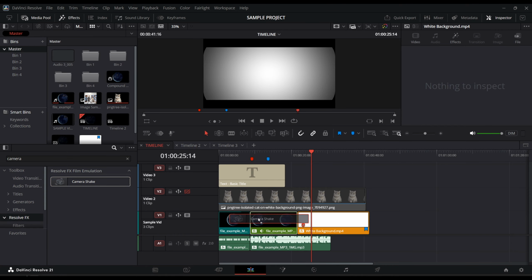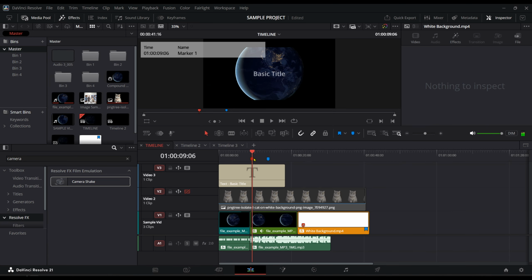Once you find camera shake, click on it and drag it directly onto the clip where you want the effect to appear. As soon as you drop it onto the clip, the effect is applied. That's all you need to do to add camera shake.